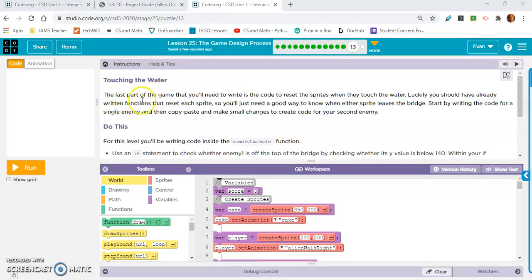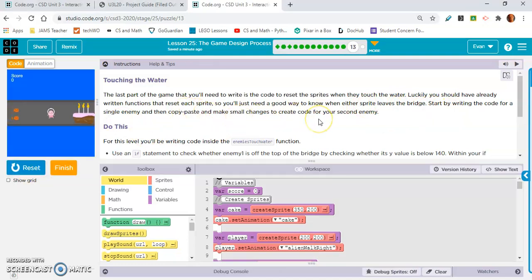Exercise 13. The last part of the game that you will need to write is the code to reset the sprites when they touch the water. Okay, we already wrote functions that reset each sprite, so you'll just need a good way to know when either sprite leaves the bridge. Start by writing code for a single enemy, then copy and paste and make small changes. So they're saying when we push a bug into the water, it needs to reset.